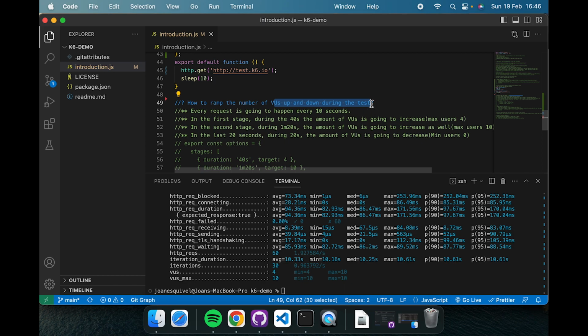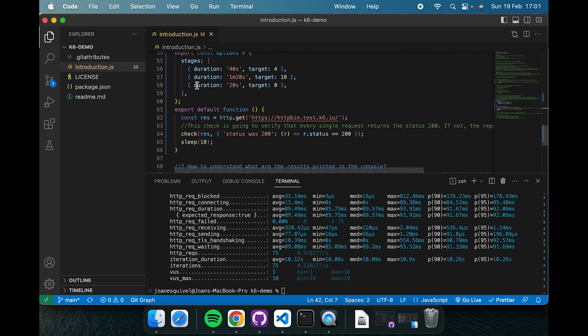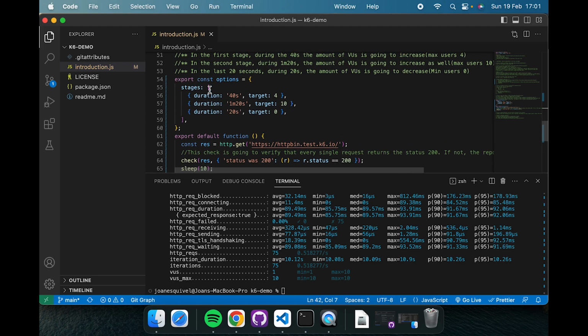This is beautiful, and you're going to be so excited to understand this new concept, right? Let's do it. Alright, masters, let's take a look at a game changer, because in the last part of the video, we saw how to configure virtual users and the duration, but it is kind of hard coded. Imagine that we want to have different stages.